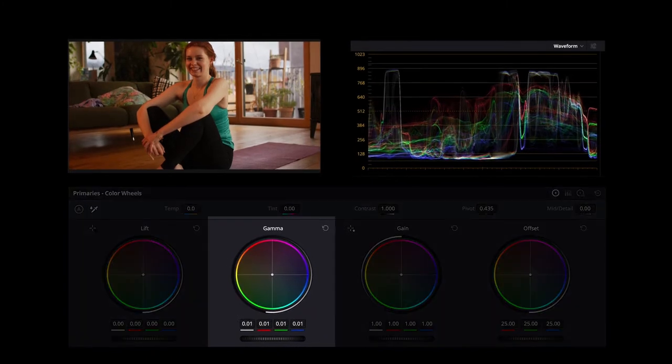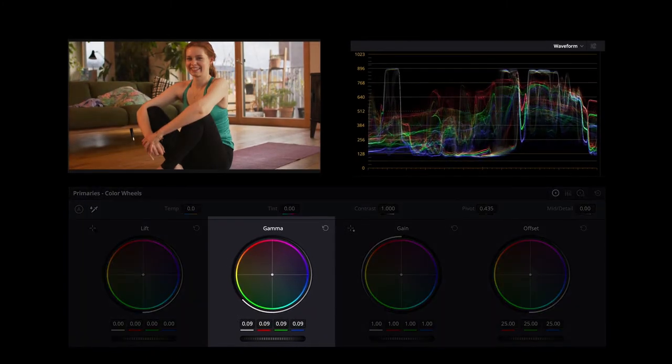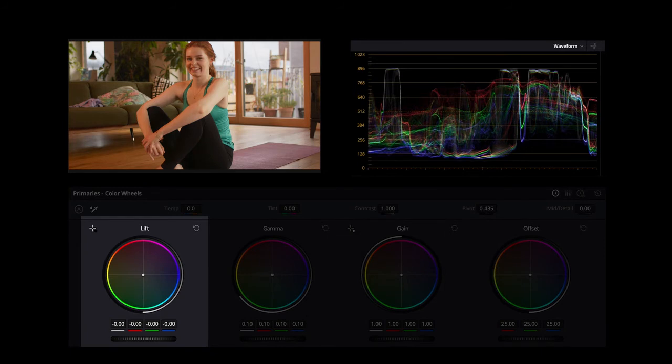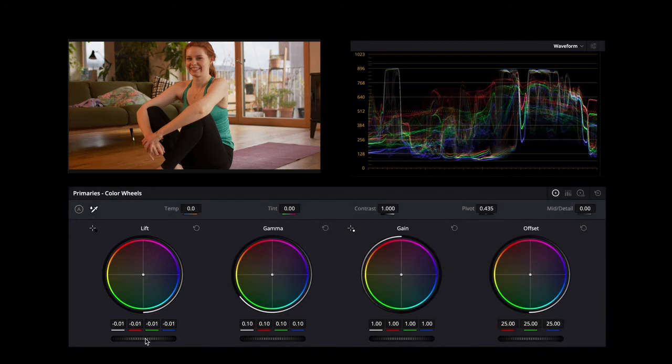I'm going to adjust my gamma to bring up my midtones. Our model is starting to look much better here, but as you can see in their tights, the shadows have gotten a little washed out. I'm going to adjust my lift a small amount to bring my blacks back down. My highlights are looking good, so I'll leave the gain where it is.